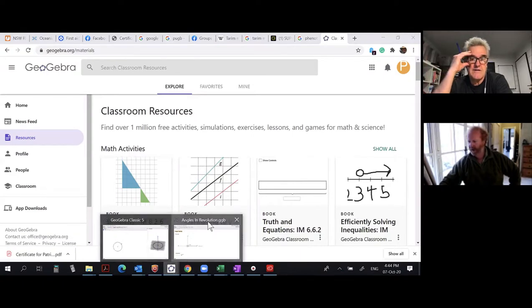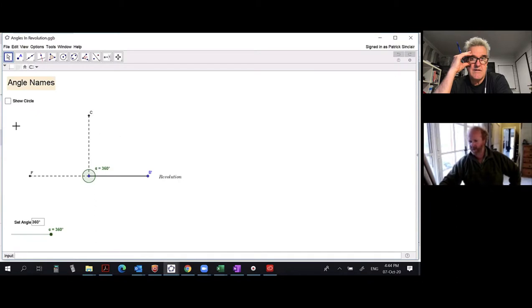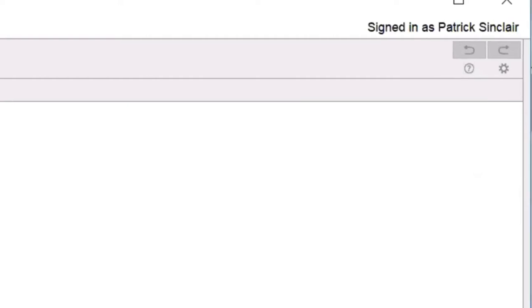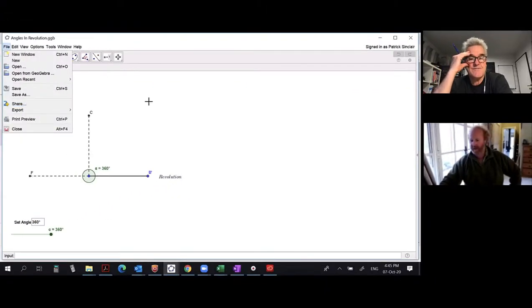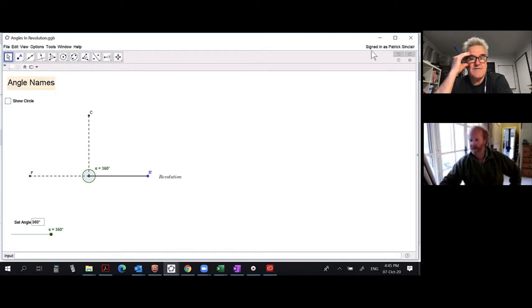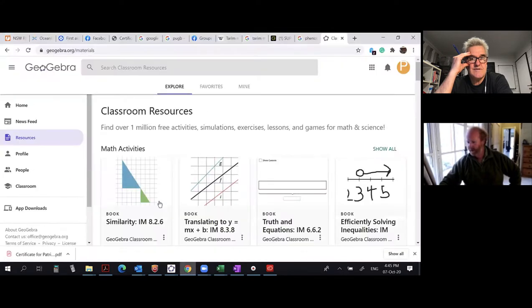Yes, so here's one I've been working on just in the last little while. Within that, you can see up in the corner here, it says signed in as Patrick Sinclair because at some stage I went to hit the share button and it says, oh, you've not linked an account. So I went and linked my online account and up it went straight away. It was dead easy.